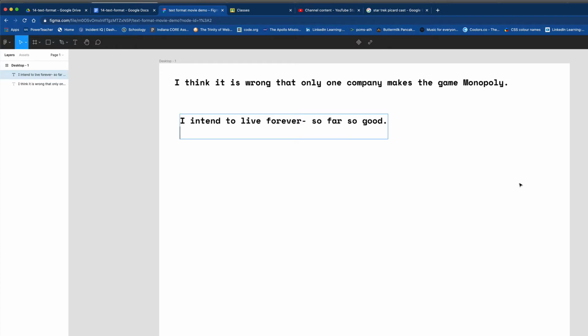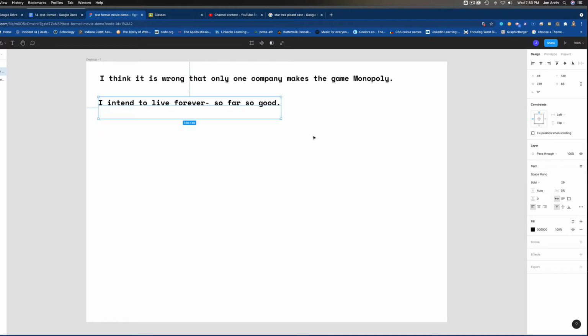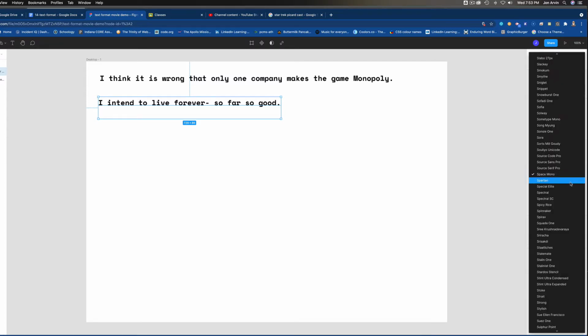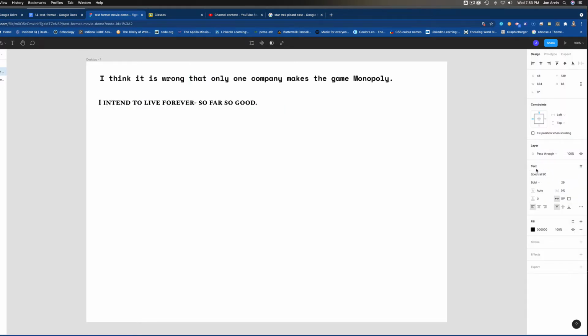Now, Figma tends to kind of stay where you left it, right? So it came up with the same font. It came up with this Space Mono, and it's the same size as my other one was. And so I'm okay with that unless you want to get over here and just kind of look around at different fonts. I switched it to a Spectral SC. These are Google fonts here.